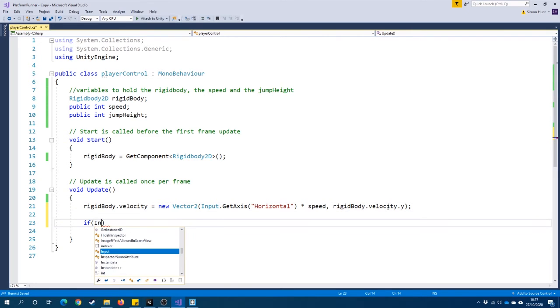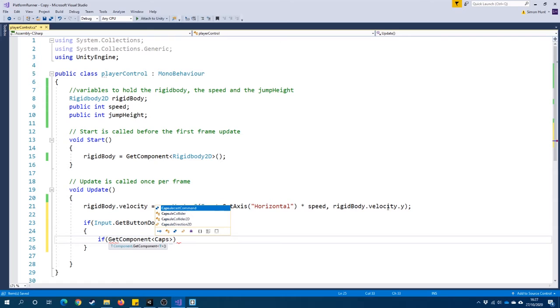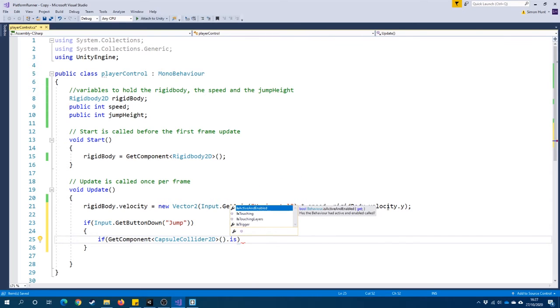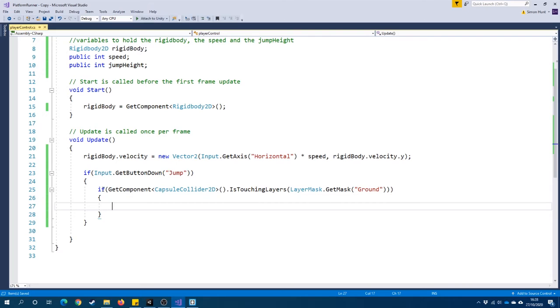And we say if Input.GetButtonDown for jumping again, and again we say if the capsule collider that's attached to this object is touching the ground layer, so we have an if statement which checks to see if the capsule collider is touching the layer ground mask, so it's nice and straightforward, nice and easy.